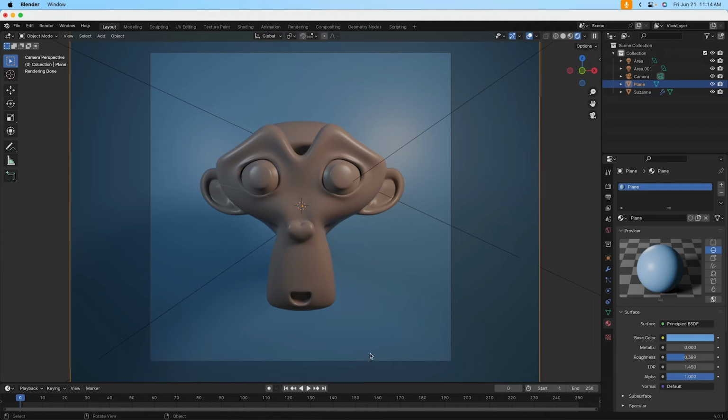For now, we're gonna leave ours alone, but if yours is looking a little dull or a little too bright, that's totally normal as you're adding materials, and it's something that you could adjust later.